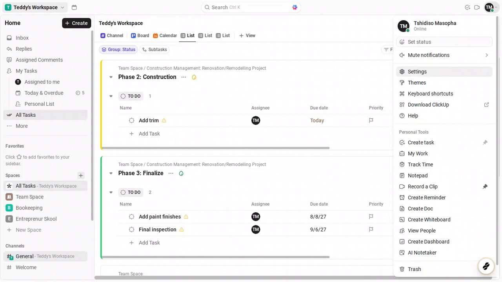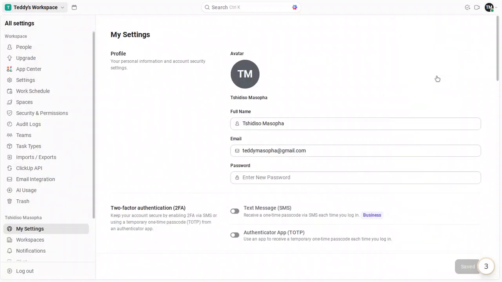On the Settings page, you'll see options for managing your account. Select Profile to find the password controls. Before you can make changes, ClickUp may ask you to verify your identity. Enter your existing password when prompted and click Save changes to continue. In some cases, you can also verify with a one-time passcode sent via SMS. If that option appears, follow the on-screen instructions to complete verification.